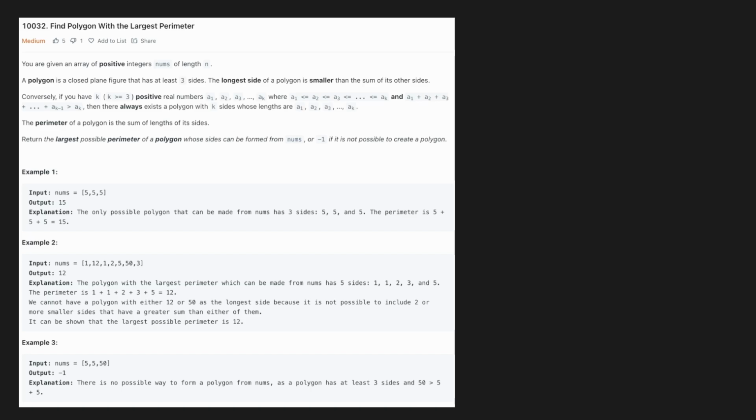Hello everyone. In this problem we are given a positive array nums and we have to find the largest possible perimeter of a polygon where we can use the given array as the sides of this polygon. And if we cannot construct a polygon using it, then we can return -1.